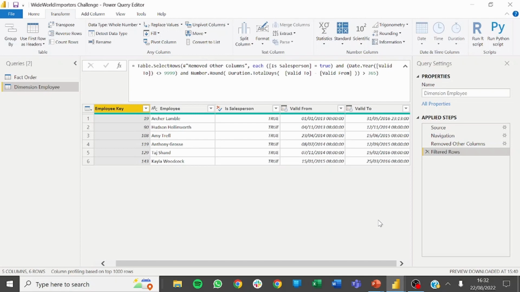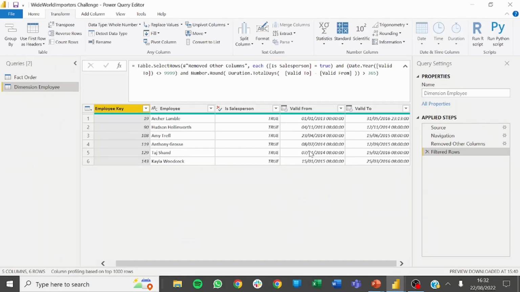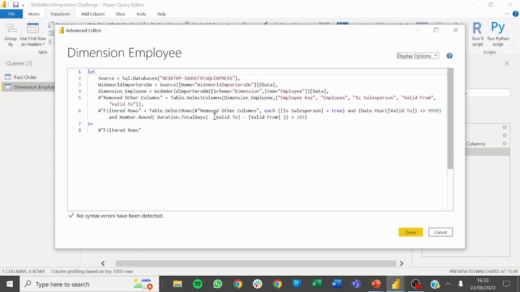We solved one of the questions that we need to solve. There's still one more left though. The last one, which is salesperson is false and the valid to year is 999. So let me show you how to go about this. What I'll be doing here, I won't be applying any other steps. I'll just go back to the advanced editor and modify the steps we've already applied. So we know that from here to this point it's a single condition. So I'm just going to wrap everything up in a bracket and click on OR.